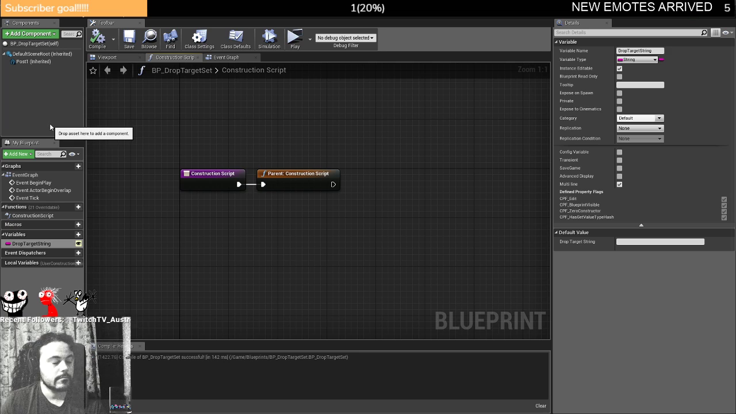This means that as long as this node is here, this node executes what its parent would normally run in its own construction script. Whereas everything beyond this point is going to allow me to expand upon that so that this actor has all of its functionality of its parent plus a little bit more.